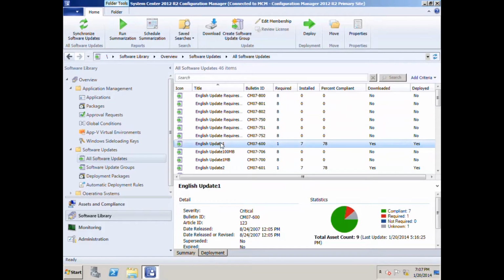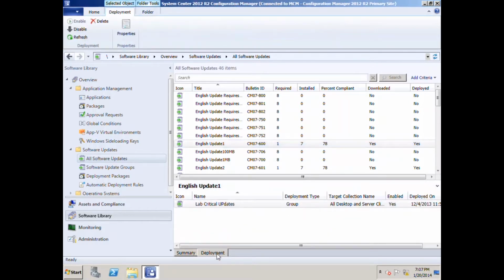The information for English Update 1 appears in the preview pane. Notice that the current client compliance for this update indicates that 7 clients do not require the update, 1 is compliant, 0 clients require the update, and there is no status from 1 client, the Linux client. In the preview pane, click the Deployment tab. The deployment information for English 1 appears in the preview pane.